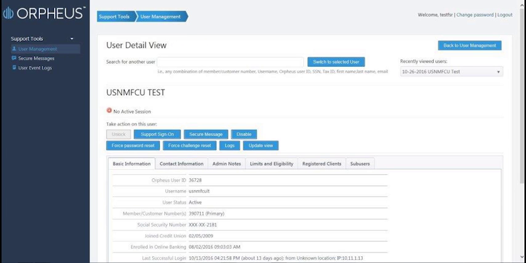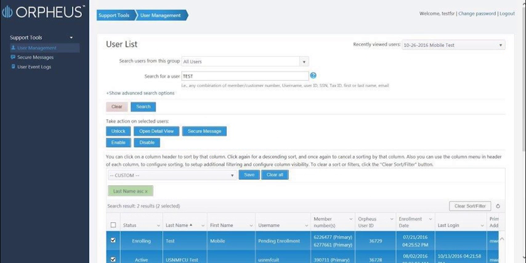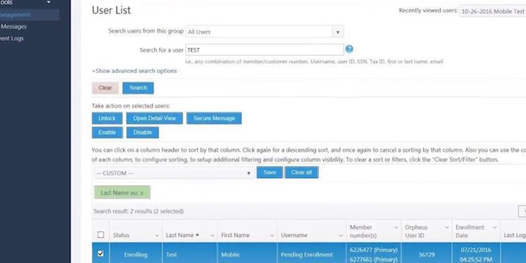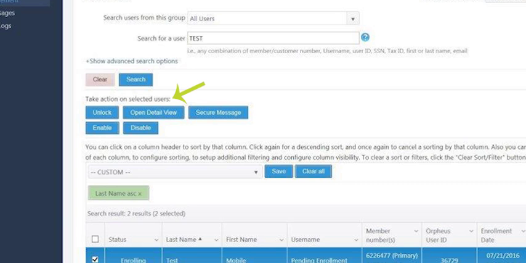This is where you can perform maintenance on a member's online banking. You can also perform group functions on users by simply clicking the box next to each person's name and selecting the appropriate action under Take Action on Selected Users.